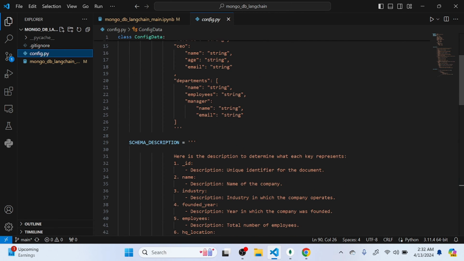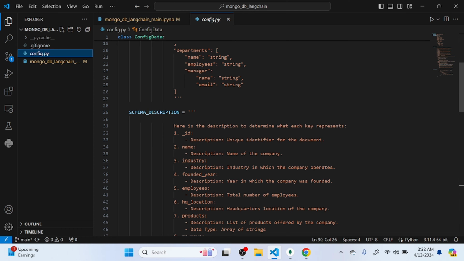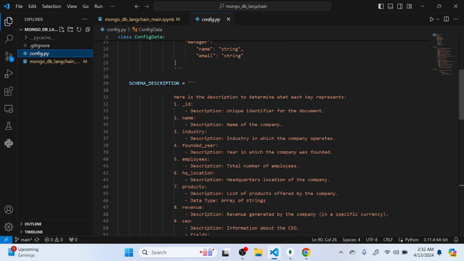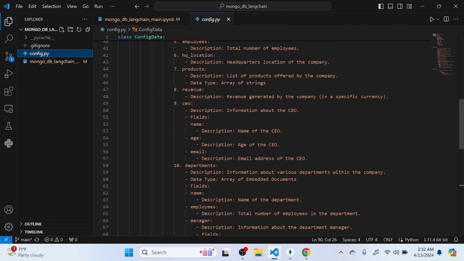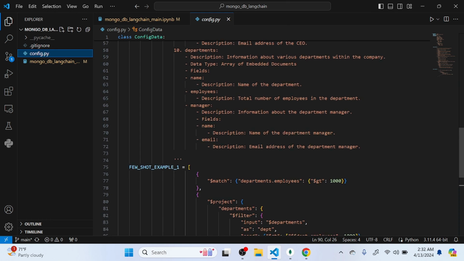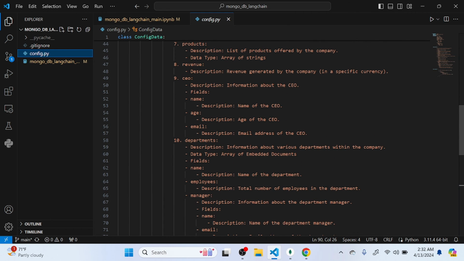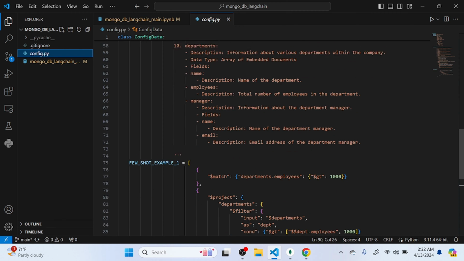And then in the schema description, we have a description to determine what each key represents, like what industry actually represents. It represents the industry in which the company operates, and founded year is the year in which the company was founded. Okay, it helps the chain or the prompt to understand which kind of DB collection or schema we are going to work with.